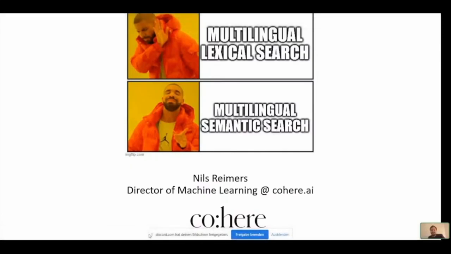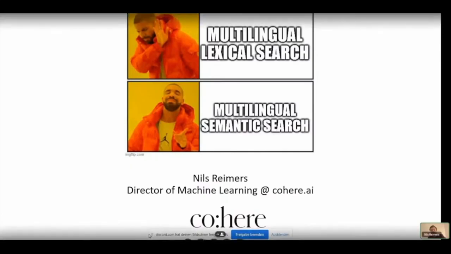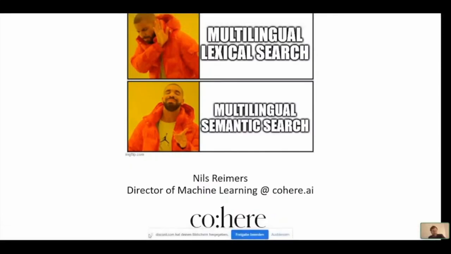I wanted to do a bit of a deeper dive on multilingual and why multilingual semantic search is so much cooler than lexical search. First of all, it gives you actually useful search results, but also in terms of development, it's so much easier. It's 10 times, 100 times easier to do multilingual semantic search than multilingual lexical search.